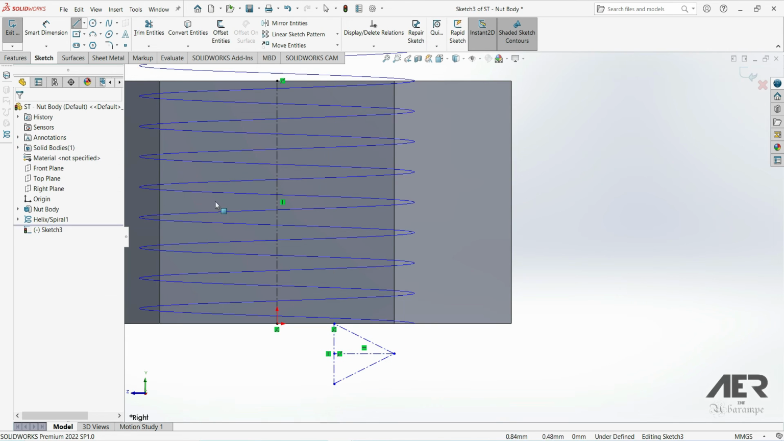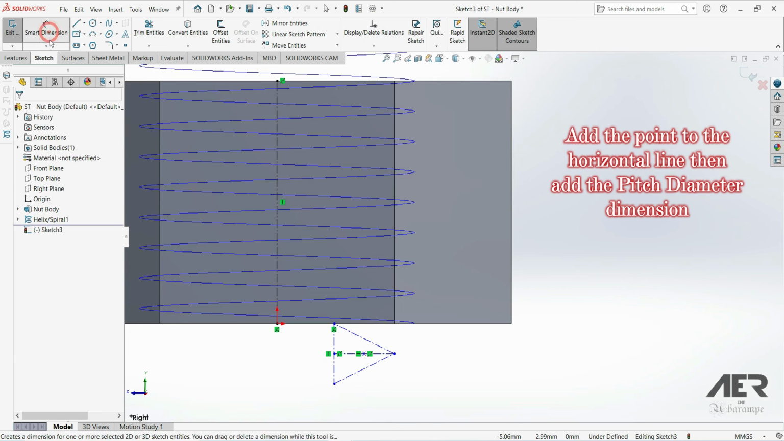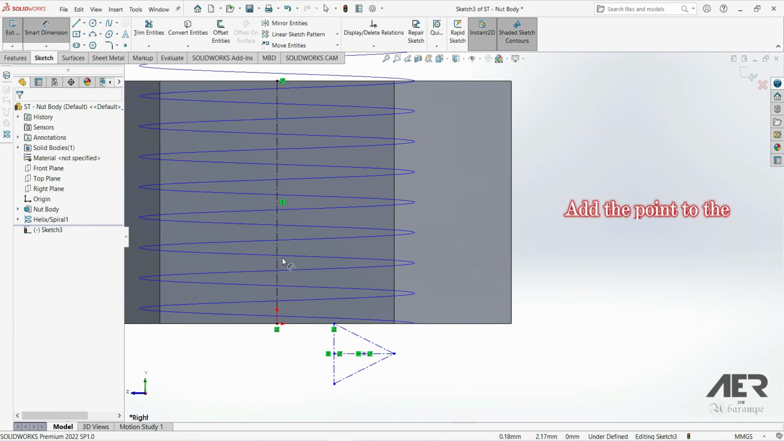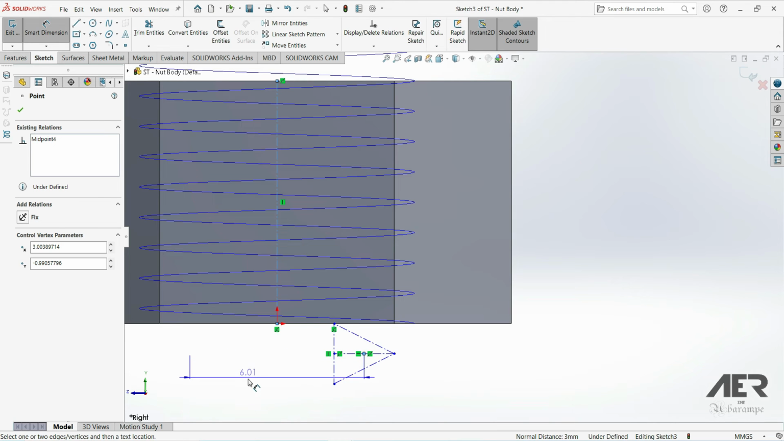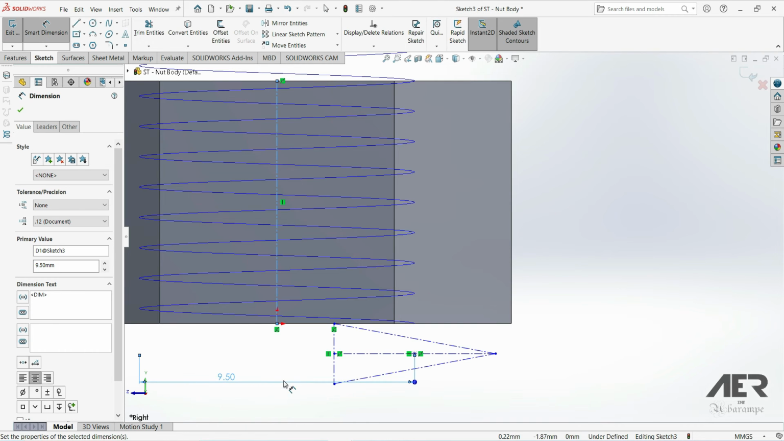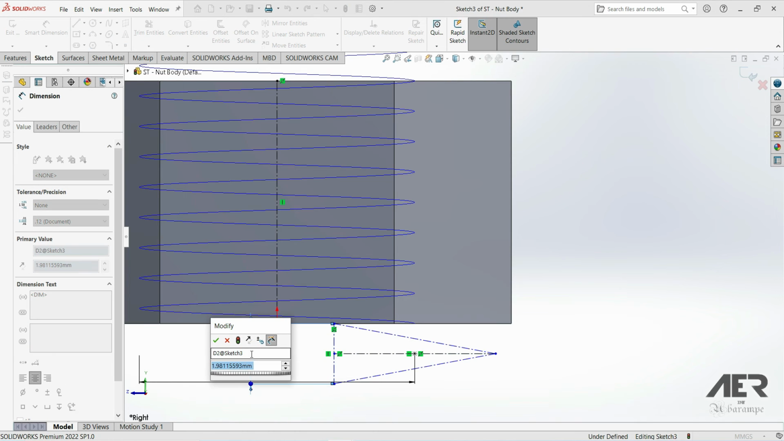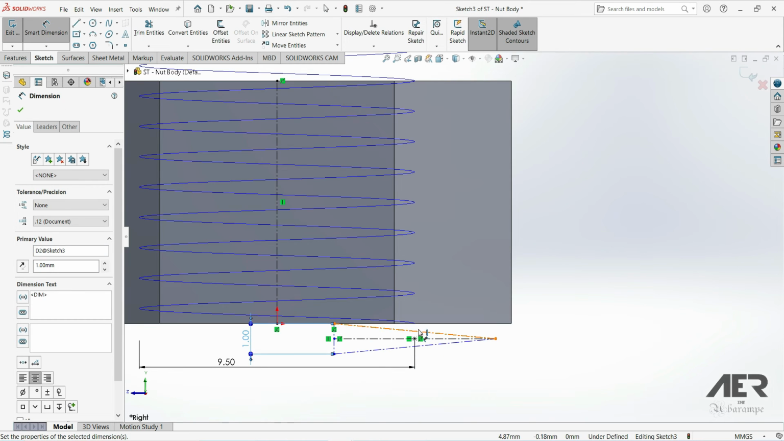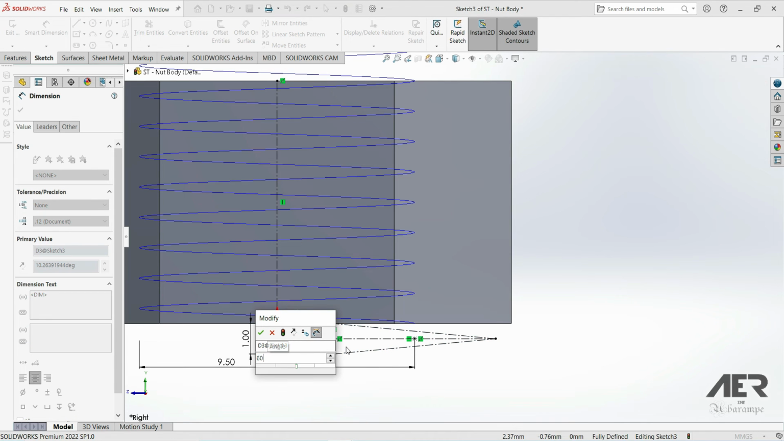Next, select the point tool and add a point to the midpoint of that horizontal line. Then add a dimension to this point and to the main center line to set the position of this triangle. So this should be the same as the pitch diameter of the helix that we just drew, so that's 9.5mm. Then we can add some more dimensions, so the pitch or the actual height of the triangle is 1mm. And then the angle between the two edges is 60 degrees.